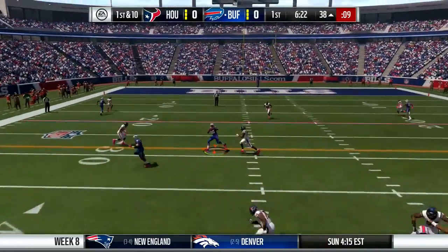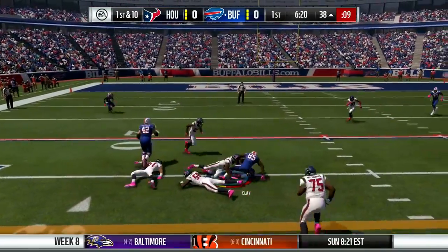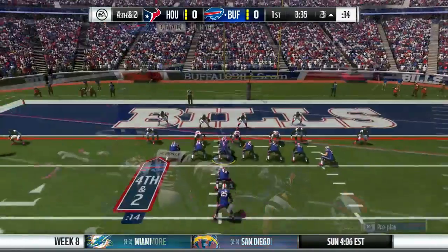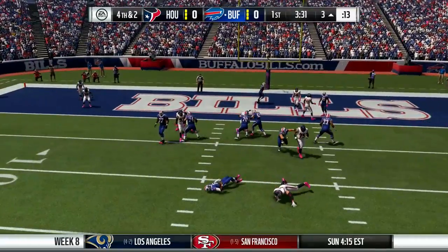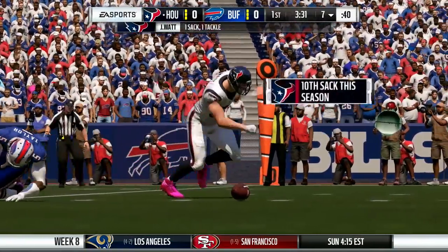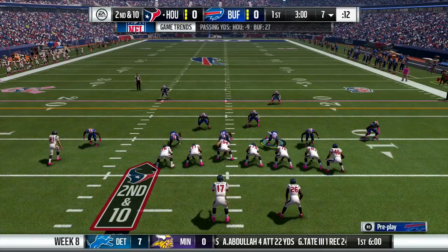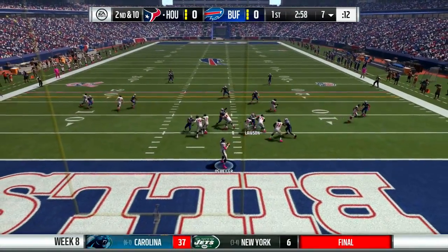Taylor drops back over the middle, has Charles Clay, his tight end, gets down to the 25. Now on the 3, it's 4th and 2. They try to go for it, but instead J.J. Watt breaks through the line, sacks Taylor, so the Texans take over on their own 7.